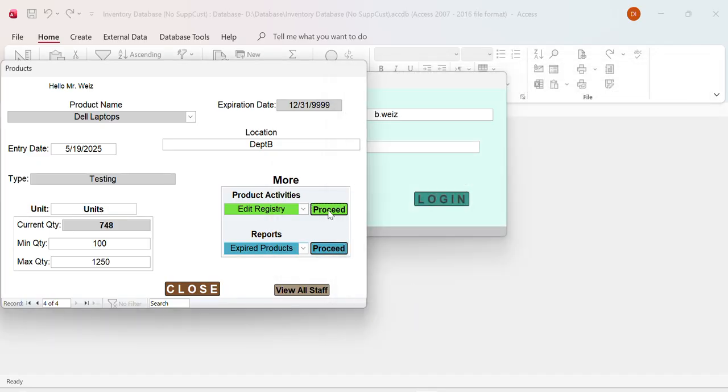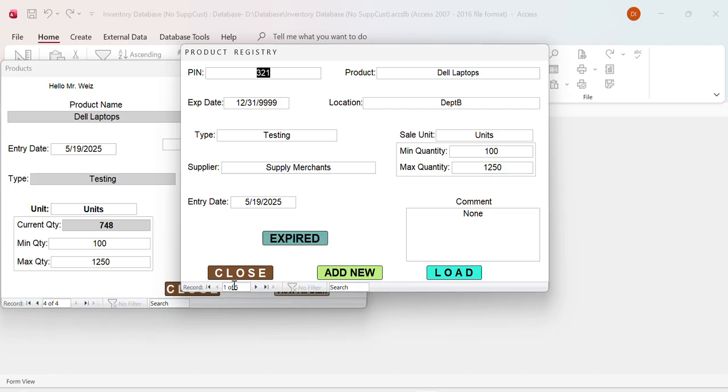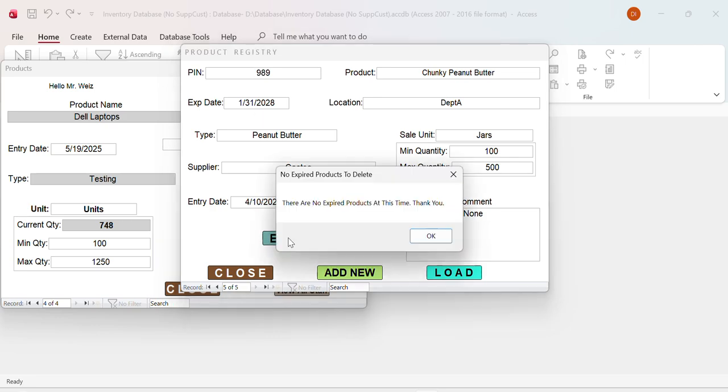close. Let me see. So now before it was one of five, one of six, and now it's one of five. If I go through this again, that creamy peanut butter will not be there. And sure enough, it's not there. So if you want to delete a product that is not expired, you will get a different notification. It tells you this. Okay, so it will not allow you to delete a product if it is not expired.